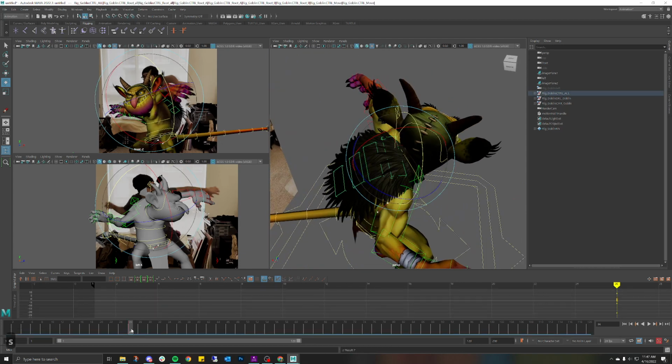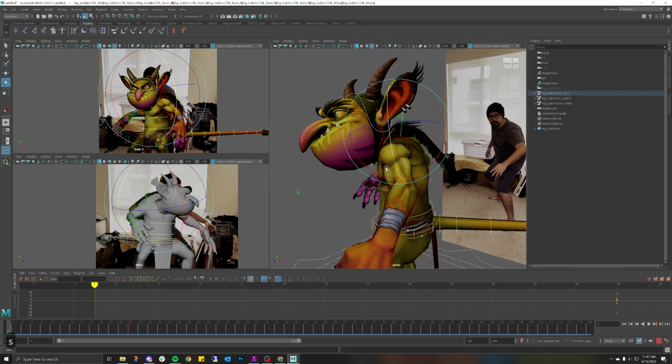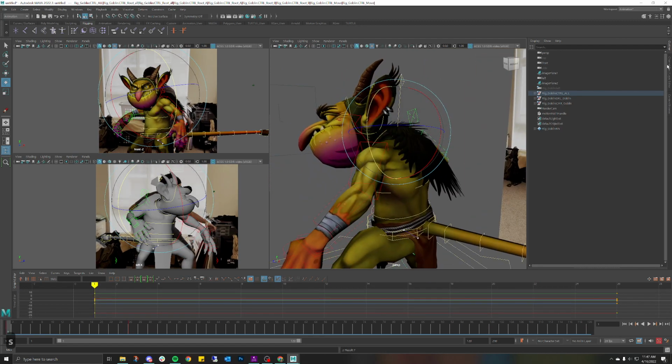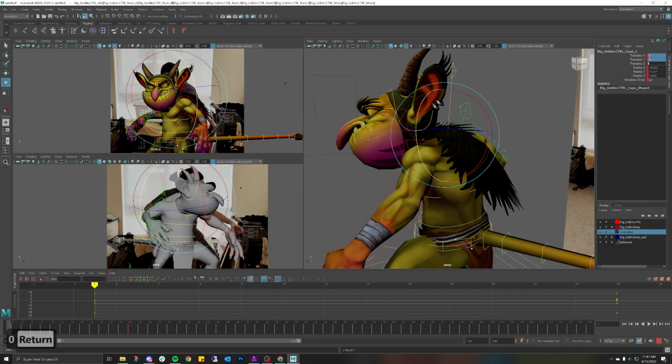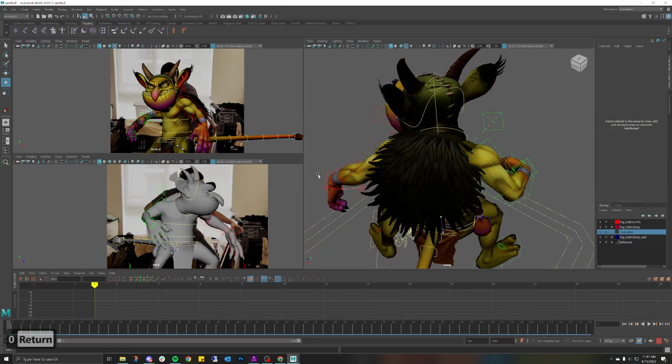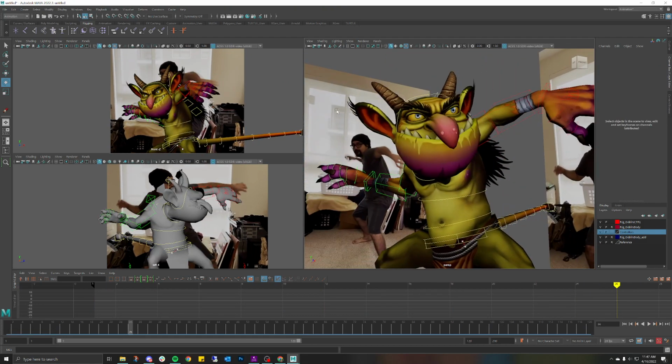I also want to make sure that this is keyed. I'm going to key that too and make sure that this is not translated. Like so. So this is going to take some finessing when I'm going from this pose to this pose. But again, I want to make sure this is good from all angles.